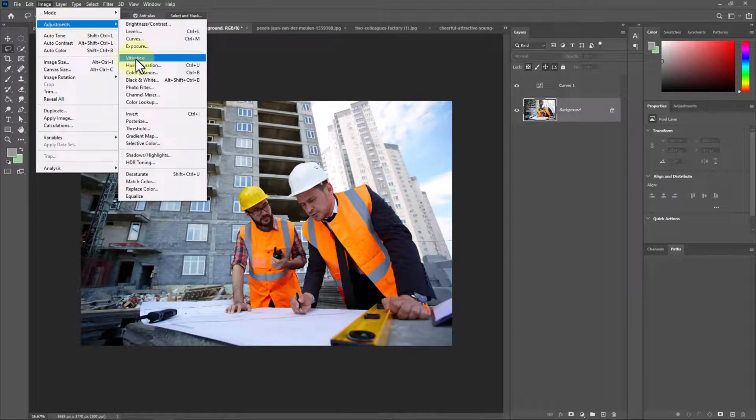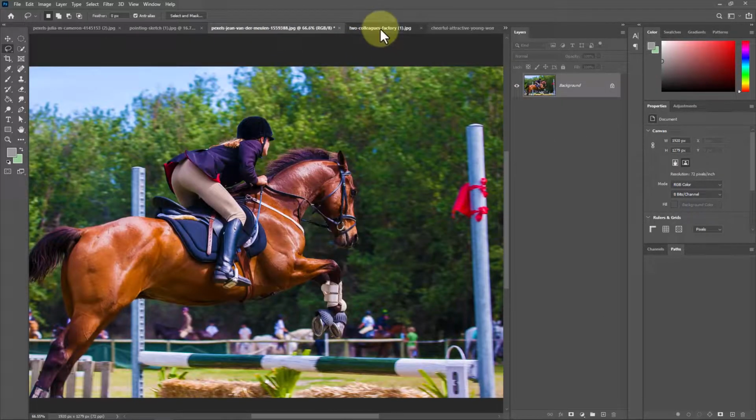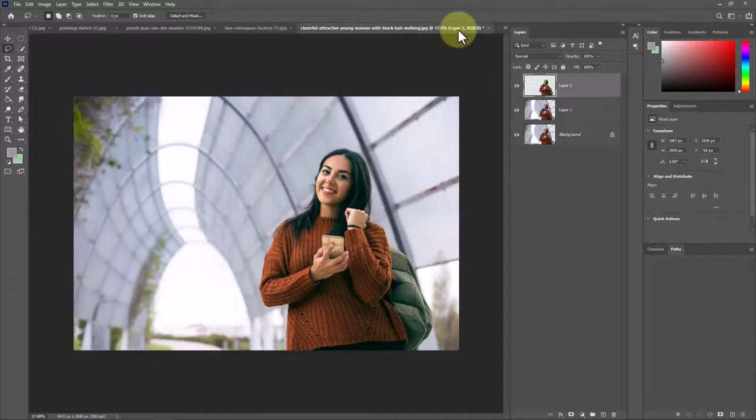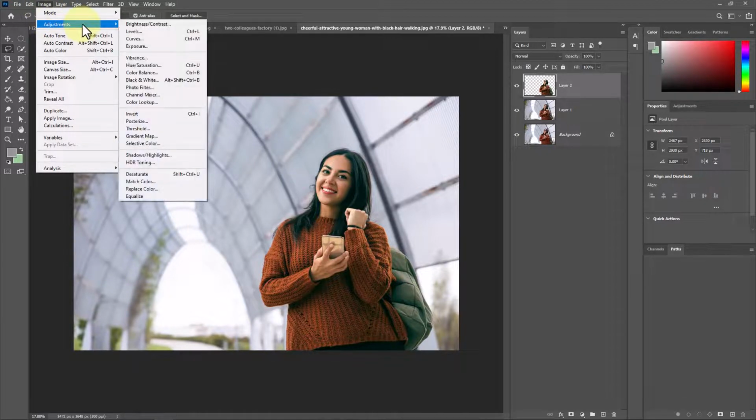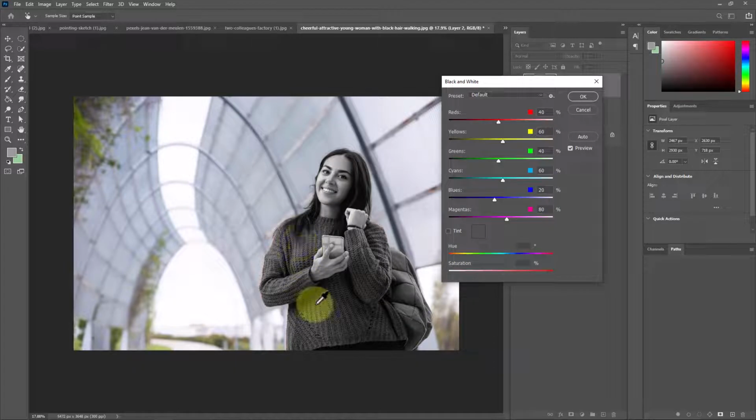Next we have Black and White. Yes, I do use this option a lot. It will make your picture black and white. If you want to make your design more attractive, make it black and white. I will select this image, then go to Image, Adjustment and Black and White. So it will convert your image into black and white.